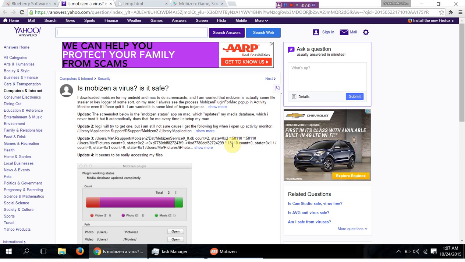Also, it used up a ton of my CPU. I heard my laptop sounding like it was going to explode. The fan was on full blast, and when I checked the task manager, the Mobizen plugin was taking up like 40%, something ridiculous. So it's under our support. I guess that's the company name. I just don't trust them.